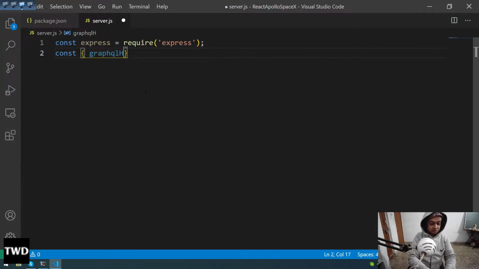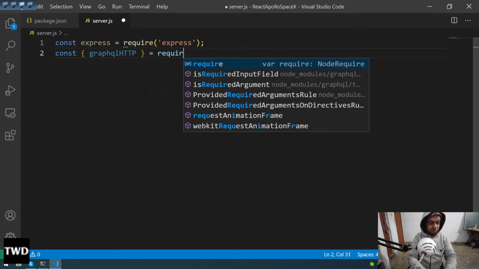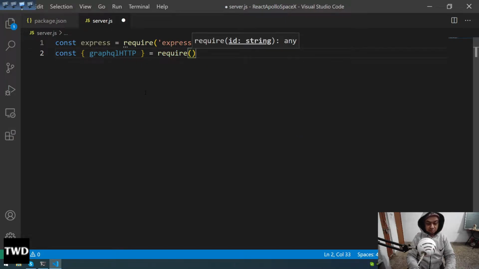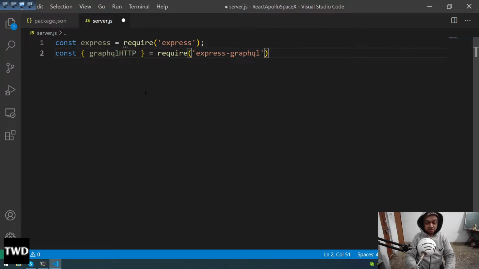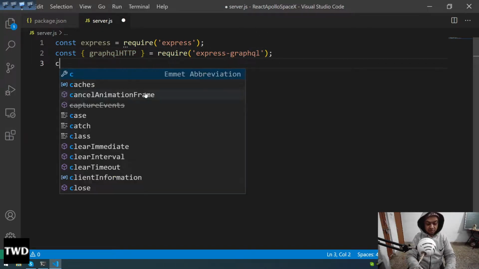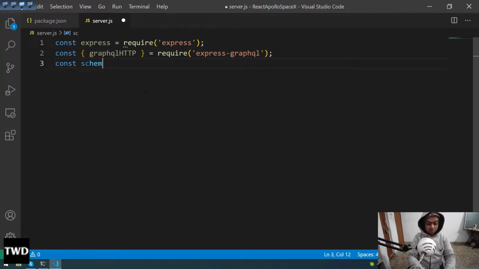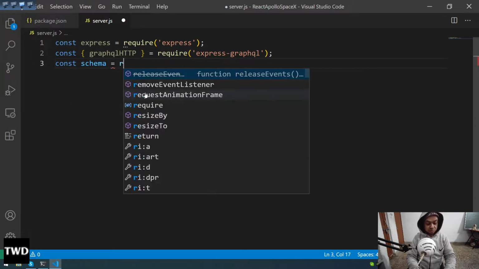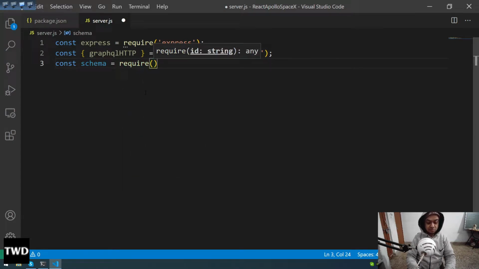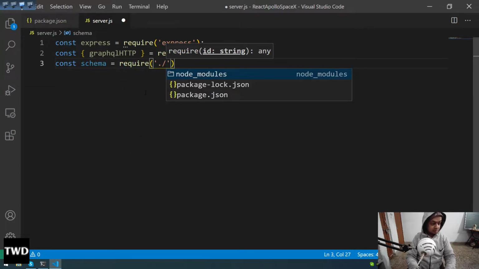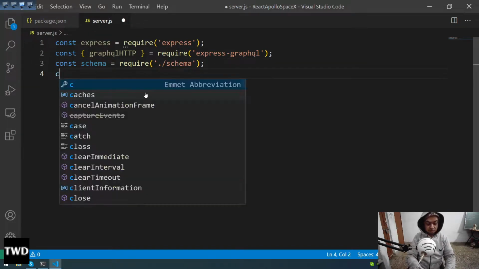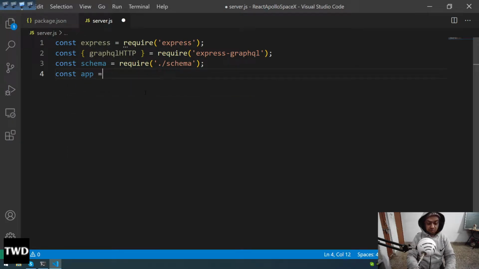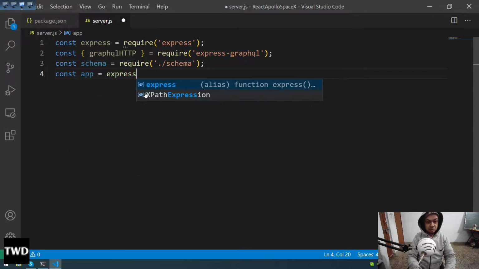const GraphQL HTTP equal to require express GraphQL. This one I require. Okay, and const schema equal to require schema. Soon I'm going to create a schema file. const app equal to express.